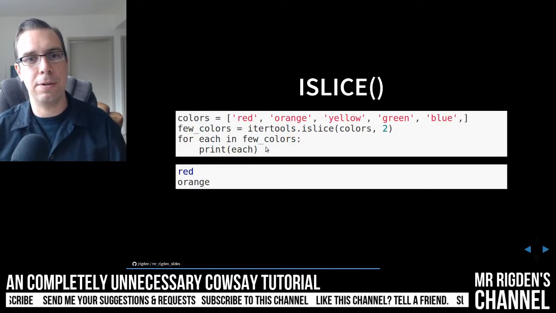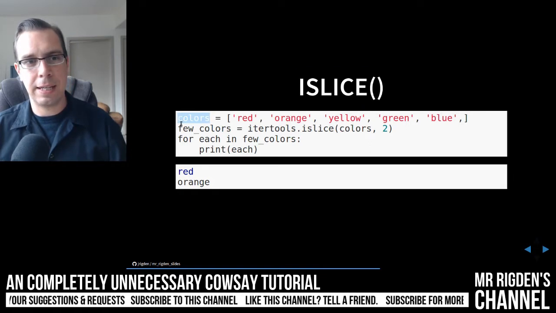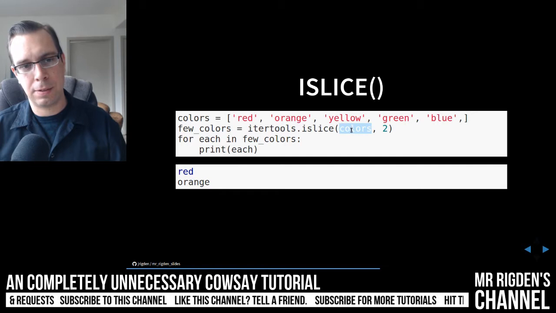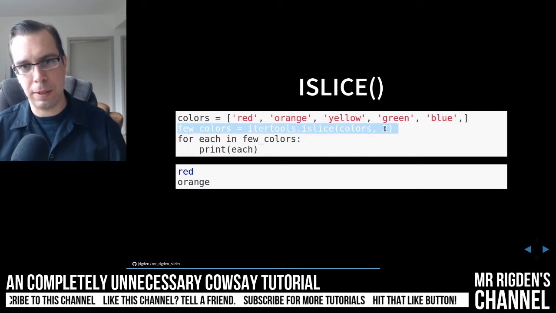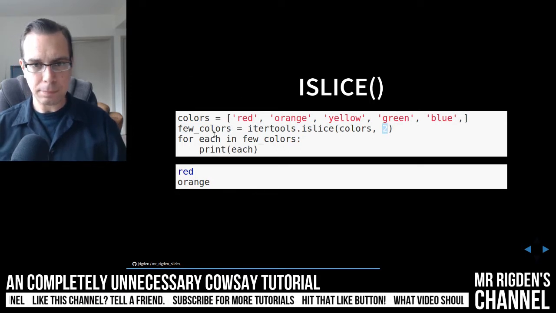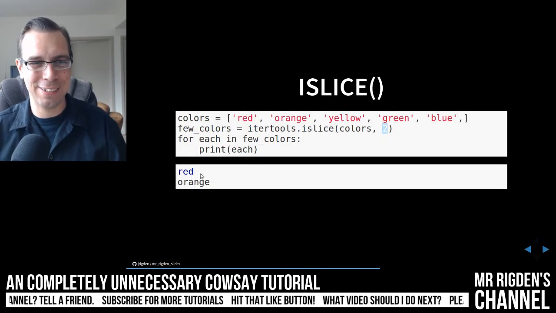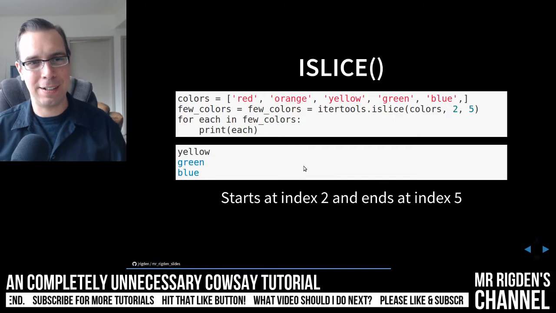All right, so here is my example for islice. We've got our colors again, and we want a few colors. So we're going to give it the colors list, and we're going to tell it when we want it to stop, and we want it to stop on 2. So we get red and orange.